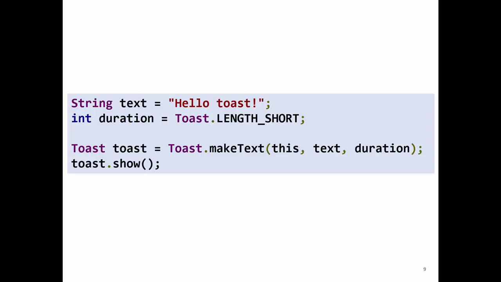Okay? If you like, I can take it and put it in the model, then from the control I call that code. Or I can put it in the control. Okay? It doesn't matter where I put it. The only thing that you need to know is that these are the parameters necessary to be given to makeText, which is going to return an object of type toast.